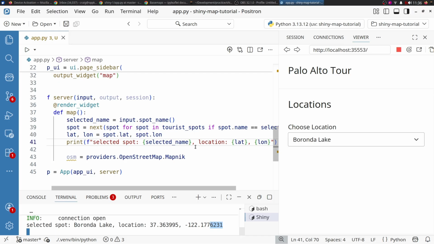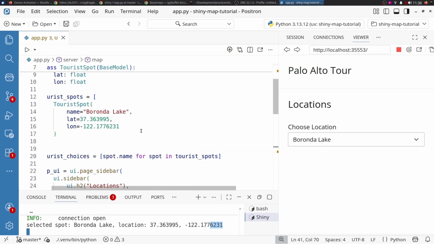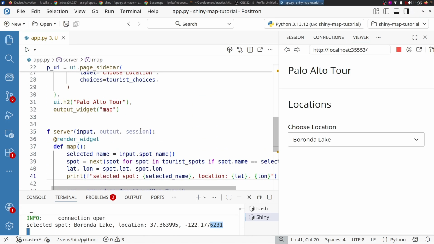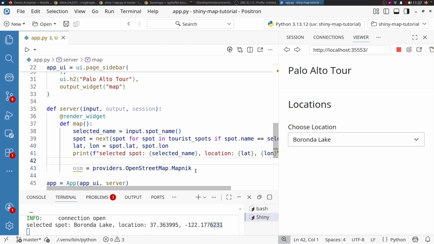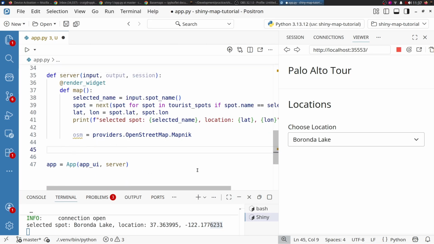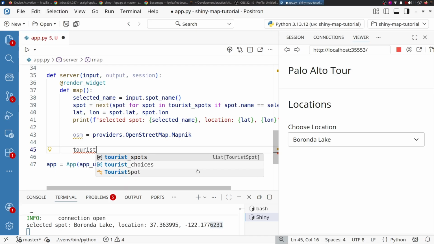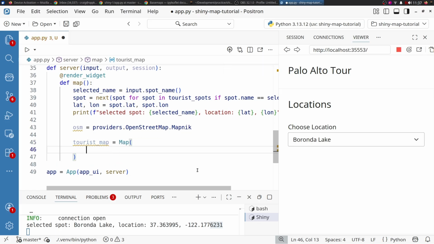And we can just visually check it with our data. Since there's only one data point at the current time, it's easy to check and make sure that our program is working as expected. So we have hooked up the drop-down menu with our data, and there is type checking on the data, or type validation, thanks to Pydantic. Now let's work on the map.